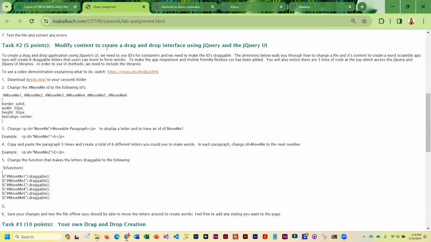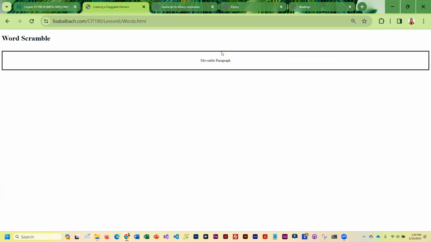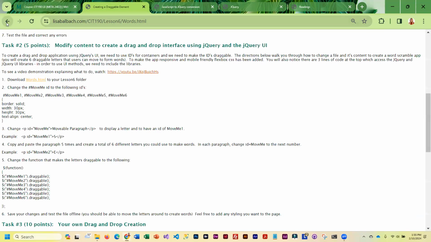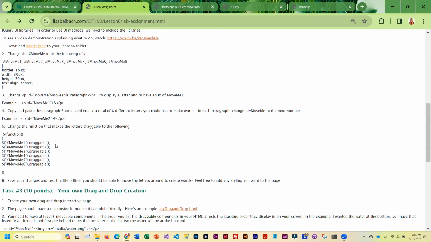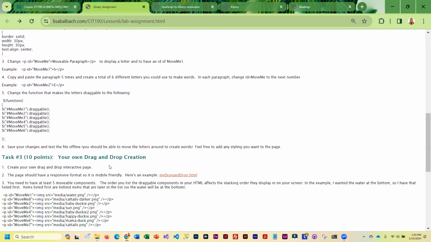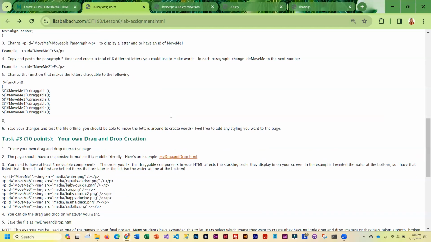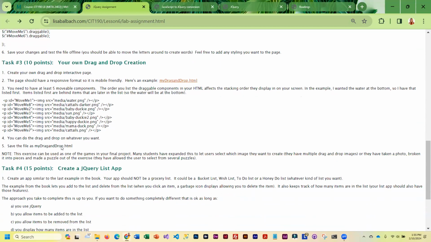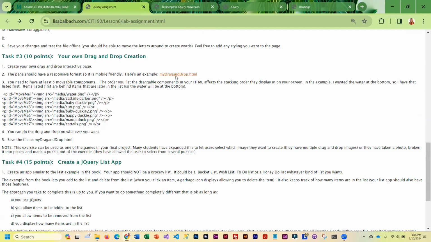Then you'll be creating a drag and drop interface. So here is the file you're going to be downloading, and you're going to convert this into a little block with a letter, and then you're going to create some more, and you are going to make those draggable. So you can basically drag them around and create words. Once you finish that, you're going to create your own little drag and drop. And it can be on whatever you want. This can count as one of your games for the term project.